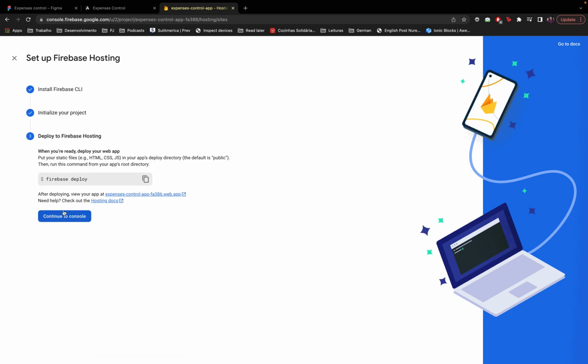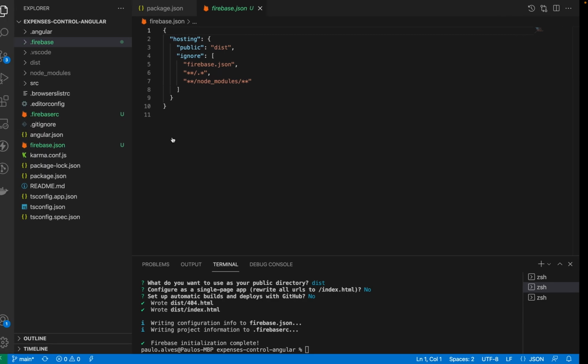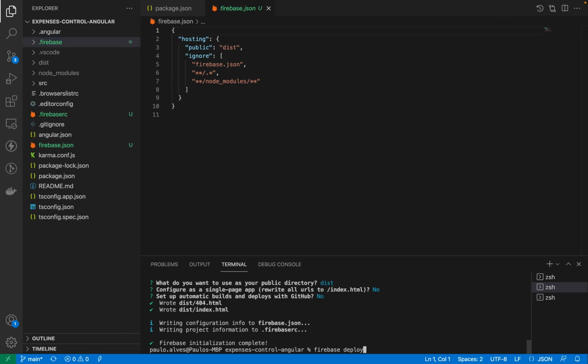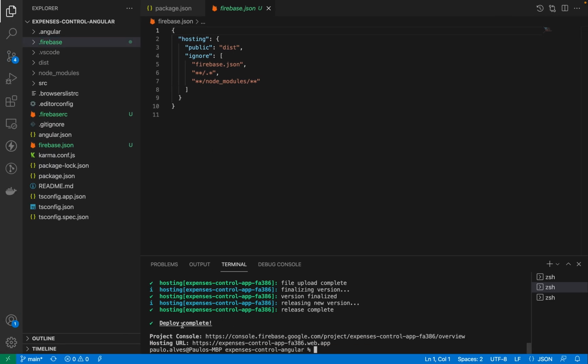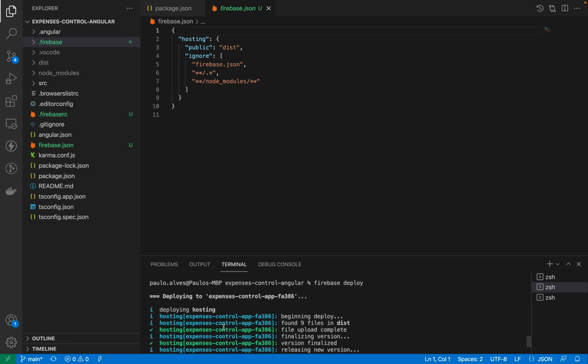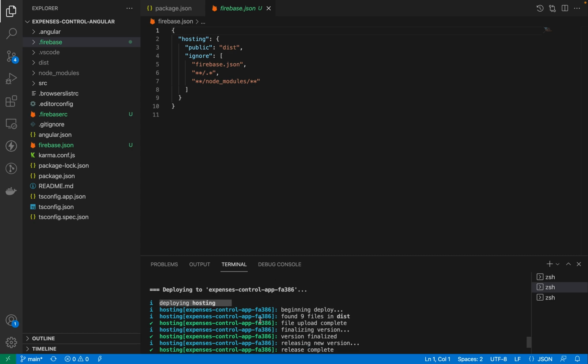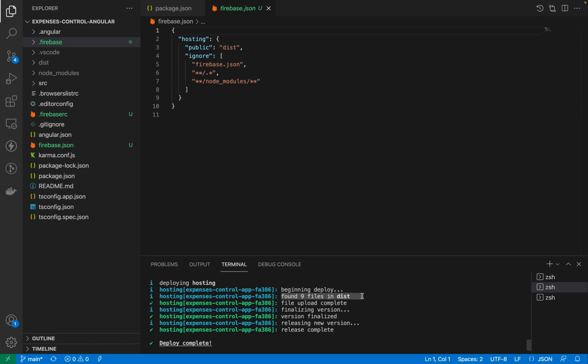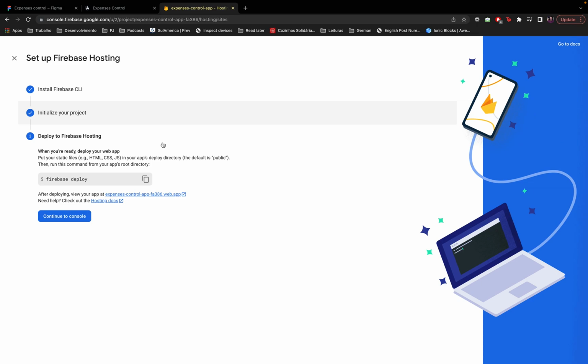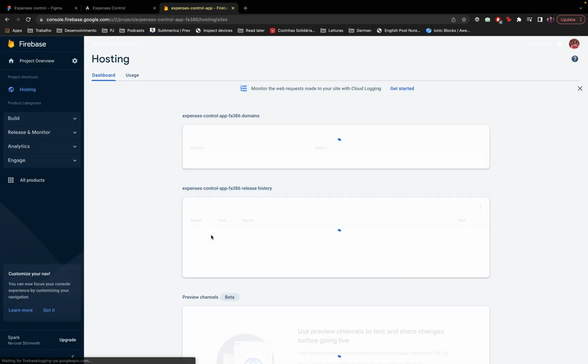So I'll click Next, and now it's the third and final step, where I will be deploying our app to Firebase Hosting. So I'll copy it, paste, and click Enter. So the deploy is completed. What's happening is that when I clicked Enter with this command, it's deploying my project to Firebase Hosting. It found 9 files in the dist folder, and it's uploading them to Firebase Hosting.